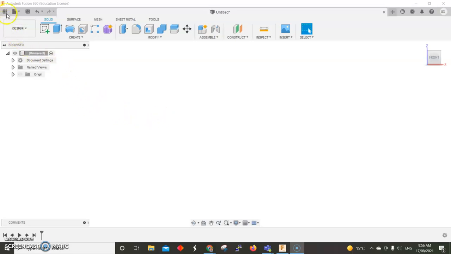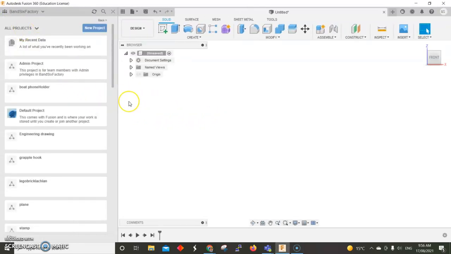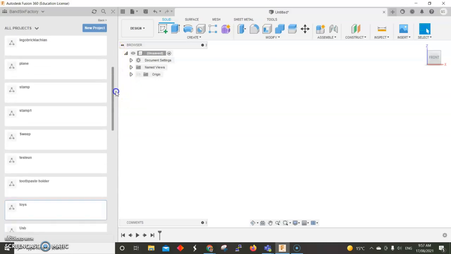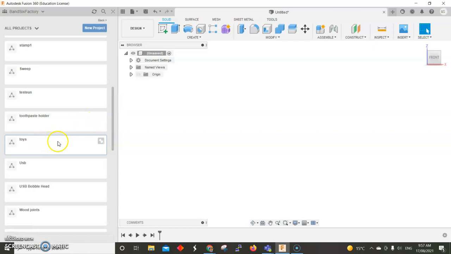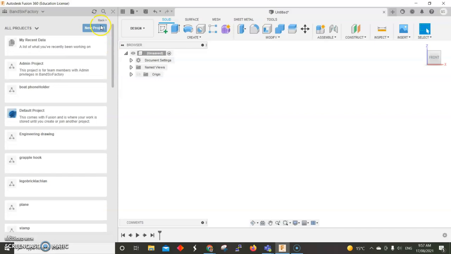So what I would like to do, we're going to go up into the data panel. I've actually created already in here a project, and I think I've shown you previously how to create a project by creating a new project. I've called my one Toys. Okay, so we've got that already set up.